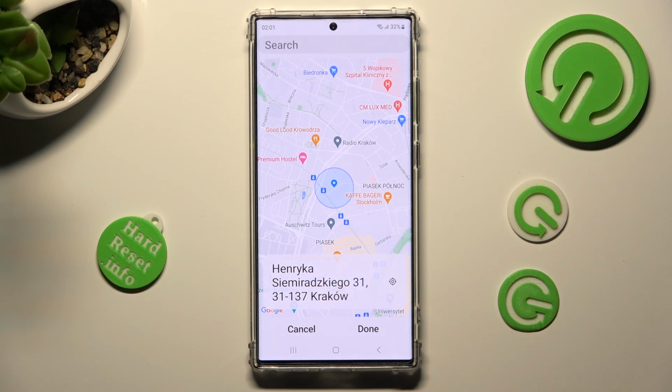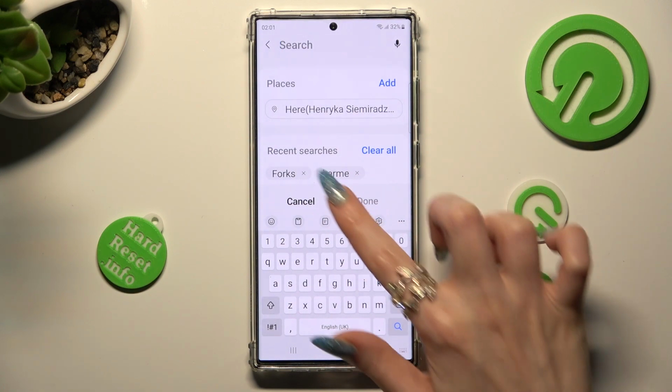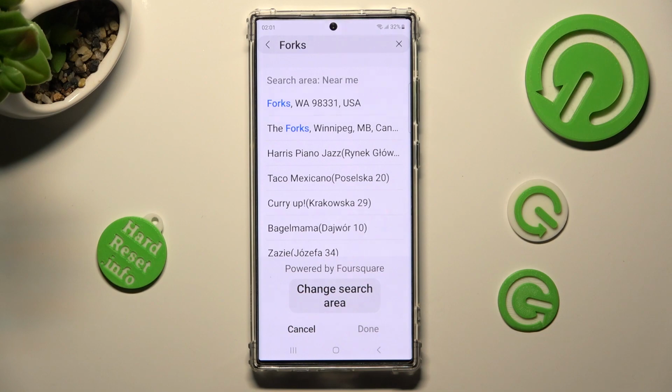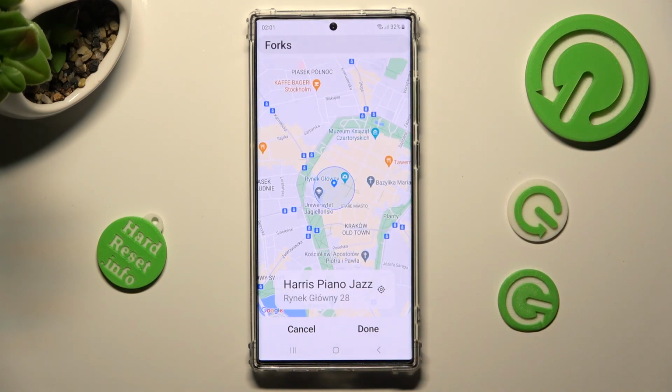Click on the search bar at the top. Type in wherever you wish to. Click on the correct result and finally tap on Done at the bottom right corner.